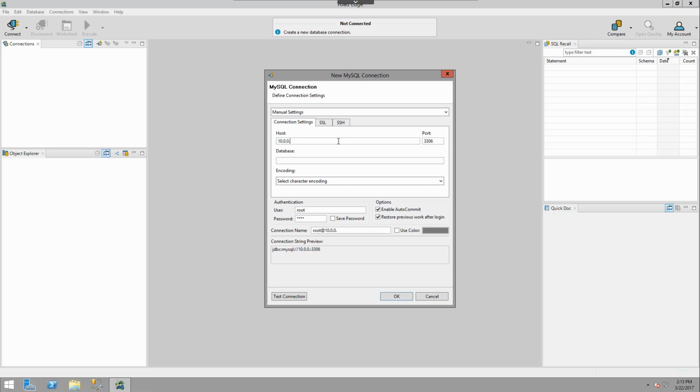Currently, we have the ability to connect to MySQL, so I'm going to go ahead and enter in a host name, and I'm going to modify the default port because this is running on a different port. I'm going to leave the default database for now and the encoding as well, and I'm going to go ahead and use root and update my password, and I'll go ahead and check save password.